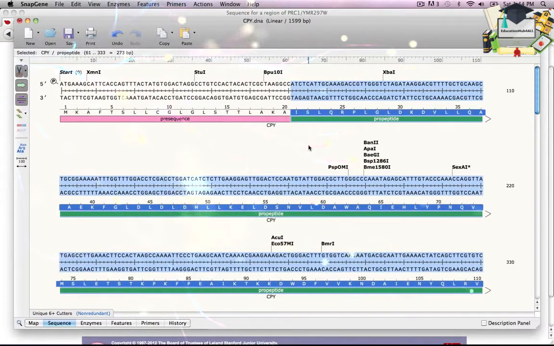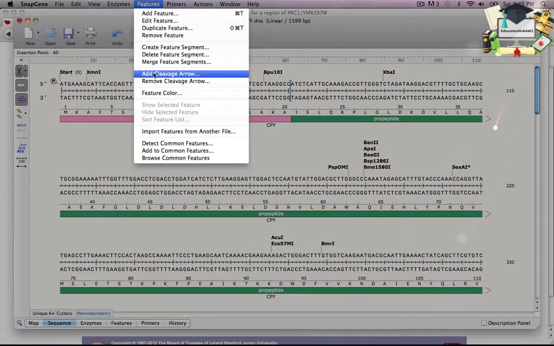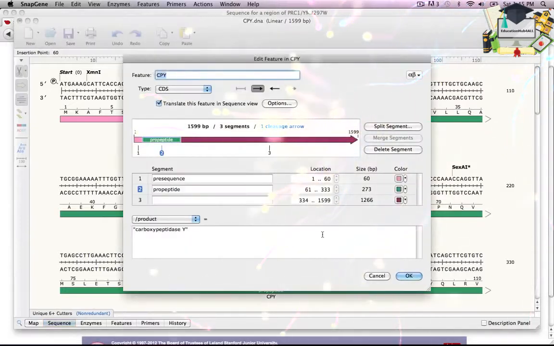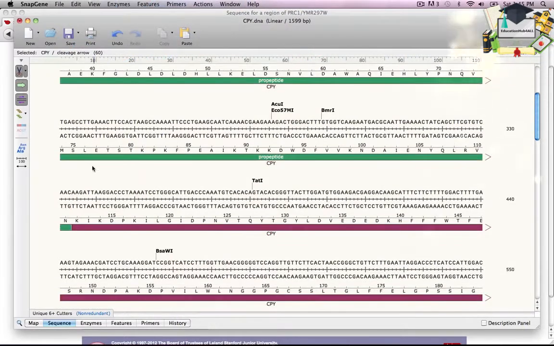Because both of these segments are removed by proteolytic processing, I'll add cleavage arrows at the segment boundaries. I click after amino acid 20, then I choose Add Cleavage Arrow from the Features menu. When the Edit Feature window appears, I press OK. Now I use the same procedure to add a second cleavage arrow after amino acid 111.